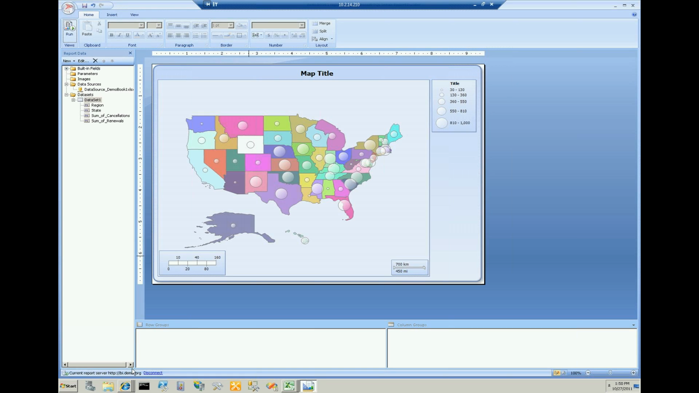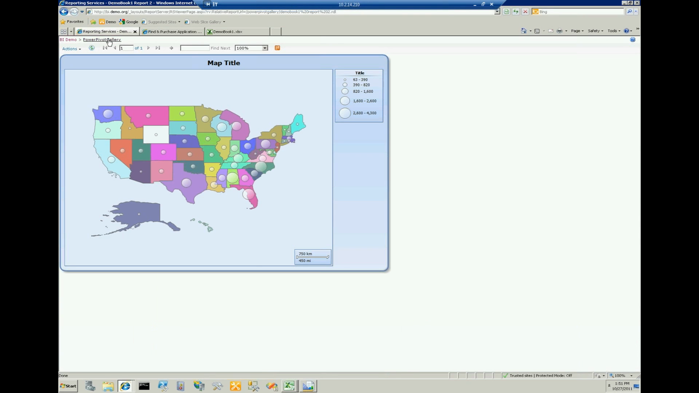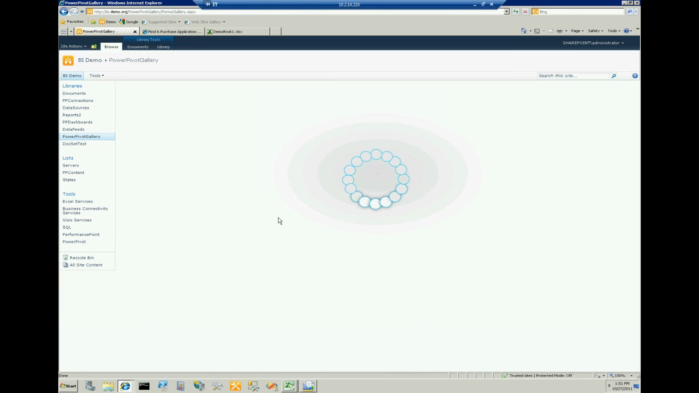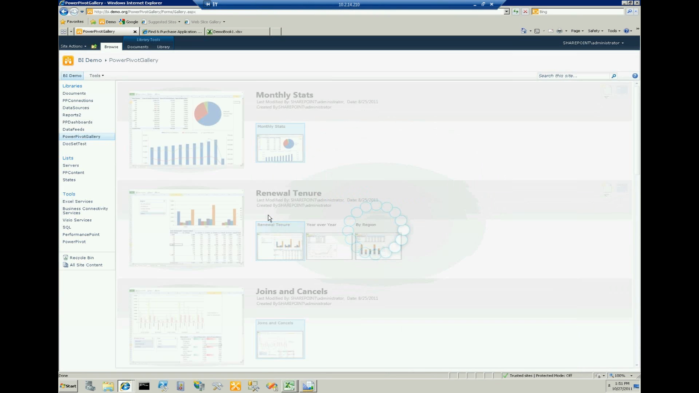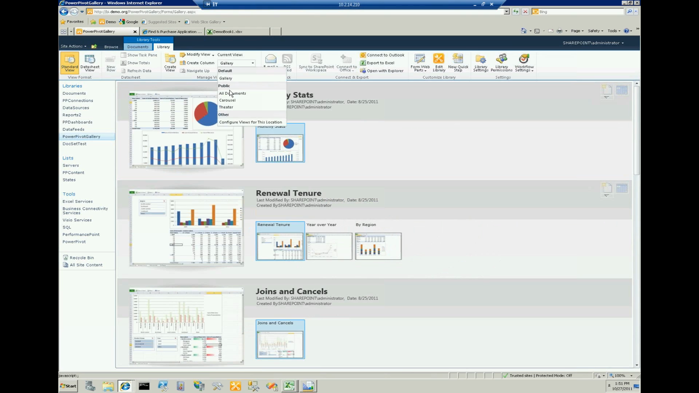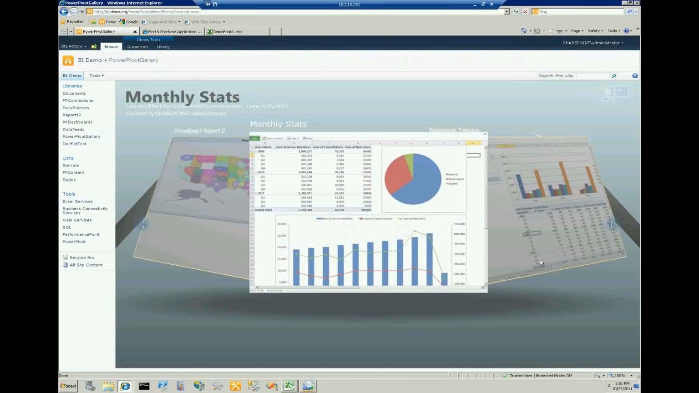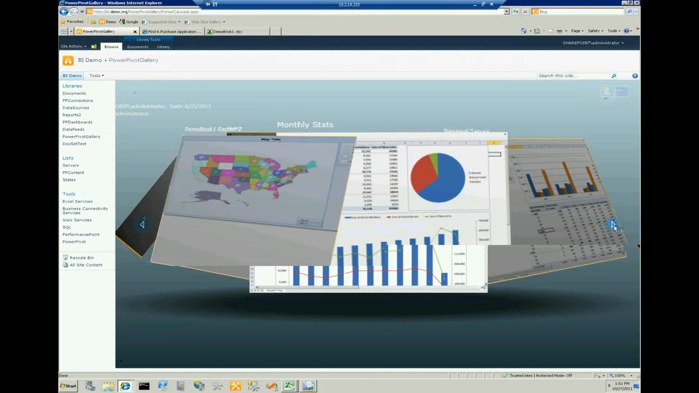And it takes a moment to save, but we should be able to jump back and refresh our report. And there it is. And now we can go back out to the PowerPivot Gallery. Maybe jump to that carousel view because it's cooler. And there's our new report. It's a little bit skewed in the carousel view, so maybe I'll work on resizing later.